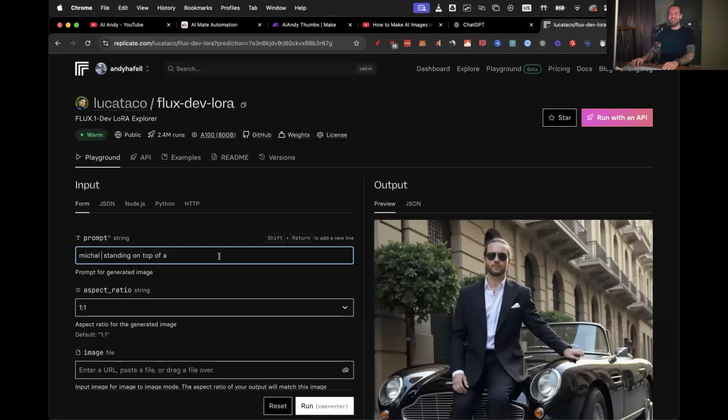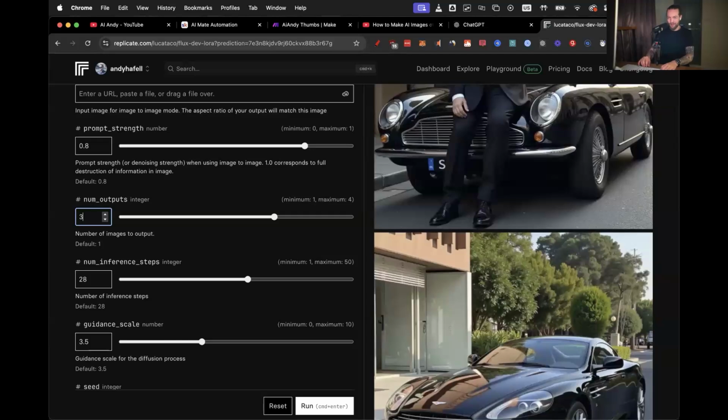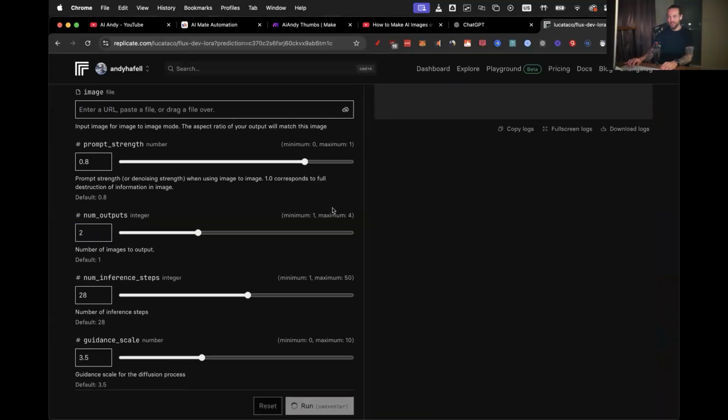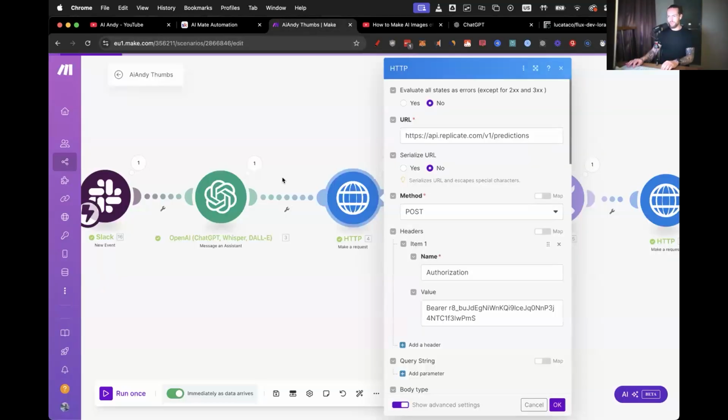I have to put it into Photoshop after and just liquefy my forehead down again. Anyways, Michael standing on top of a mountain in ski outfit. And then I'll do a number of outputs as 2 because that is faster. And I'll show you how this connects back to the actual API here.